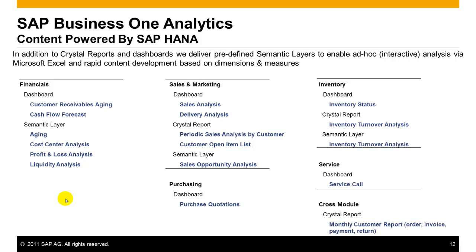In the financials module, the dashboards: receivables aging and cash flow forecast. 4 semantic layers: aging, cost center analysis, P&L analysis, and liquidity analysis. In the sales and marketing area, 2 dashboards, sales and delivery analysis, 2 Crystal Reports, the periodic sales analysis by customer and the customer open list, and a new semantic layer, sales opportunity analysis.